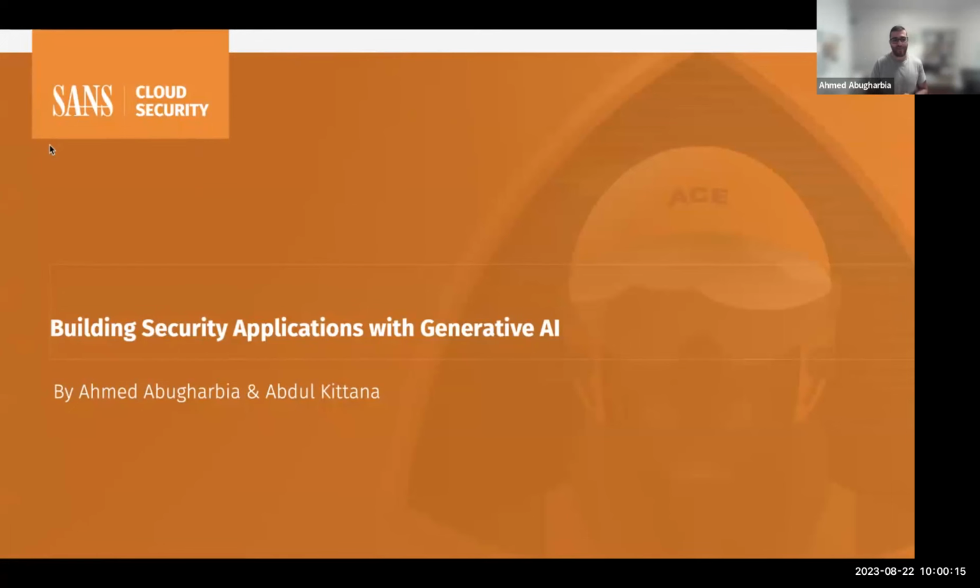Today, we're going to talk about building security applications with generative AI. This is yet another one of the series that we're having here at SANS, addressing everything AI. We're trying to learn our way through it. Let's get through the introduction.